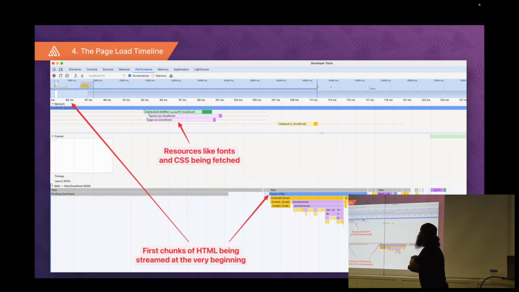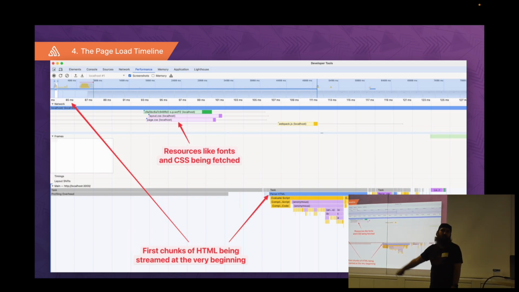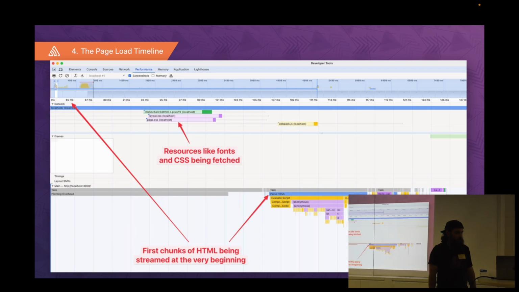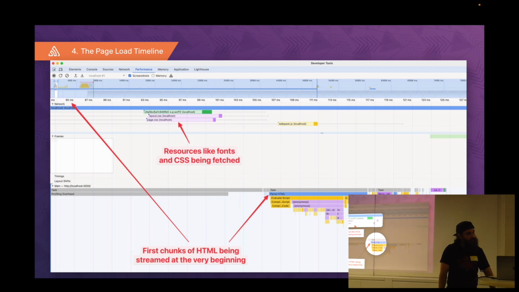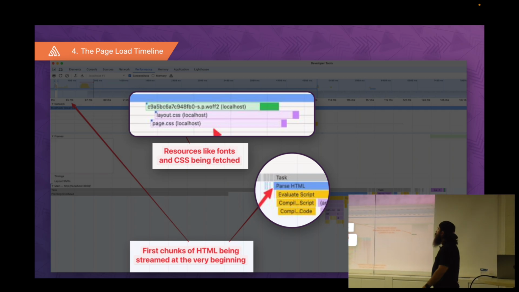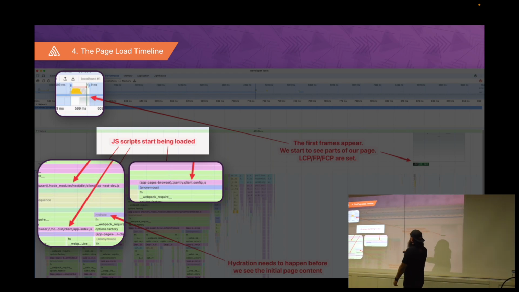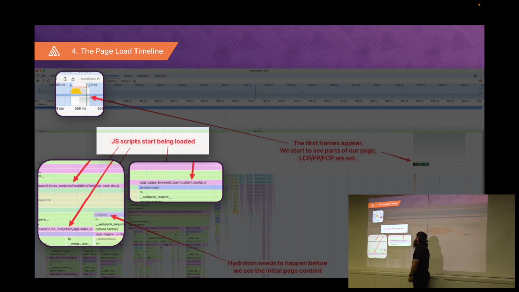We're talking about the 80th millisecond. That's pretty fast. So the browser knows about the CSS. We know that CSS is critical. It's render blocking. It starts to pull it in at the 80th millisecond. So that's good. Then fast forward a few milliseconds later, we can see some JavaScript scripts being loaded. For example, here's the Sentry client configuration for the SDK.